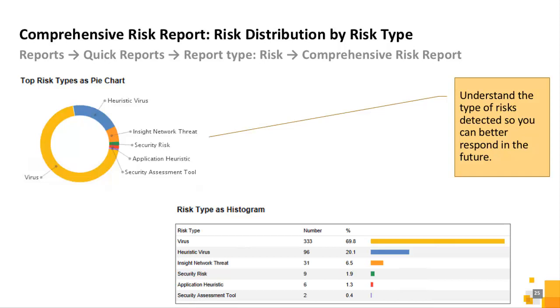Protection technologies include Sonar, IPS, and Insight. You can also download the latest patches and updates to ensure that the threat is not taking advantage of a known vulnerability.